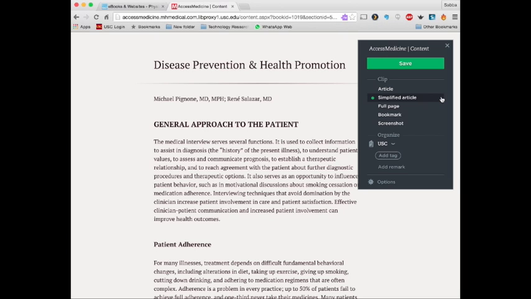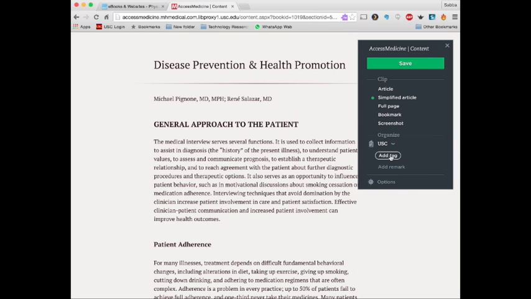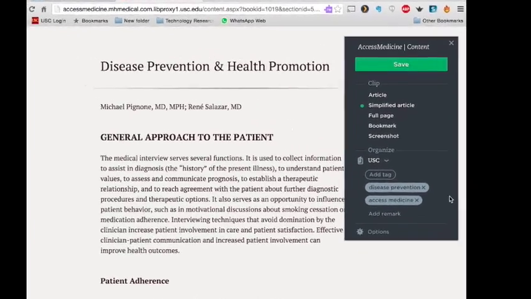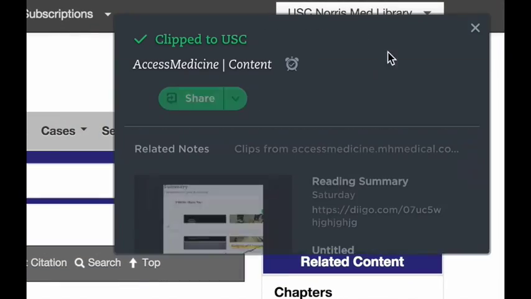Now that I've chosen Simplified Article, I have a few ways to organize my note in Evernote. So I'm going to choose which notebook I want to put it into, and I'm going to choose USC. And then here if I want, I can add any tags. So maybe I'll just say Disease Prevention, Access Medicine, just so that I know that this is where I am. Now that I've selected my tags, I can hit save, and you'll see it's syncing it to my Evernote notebook.